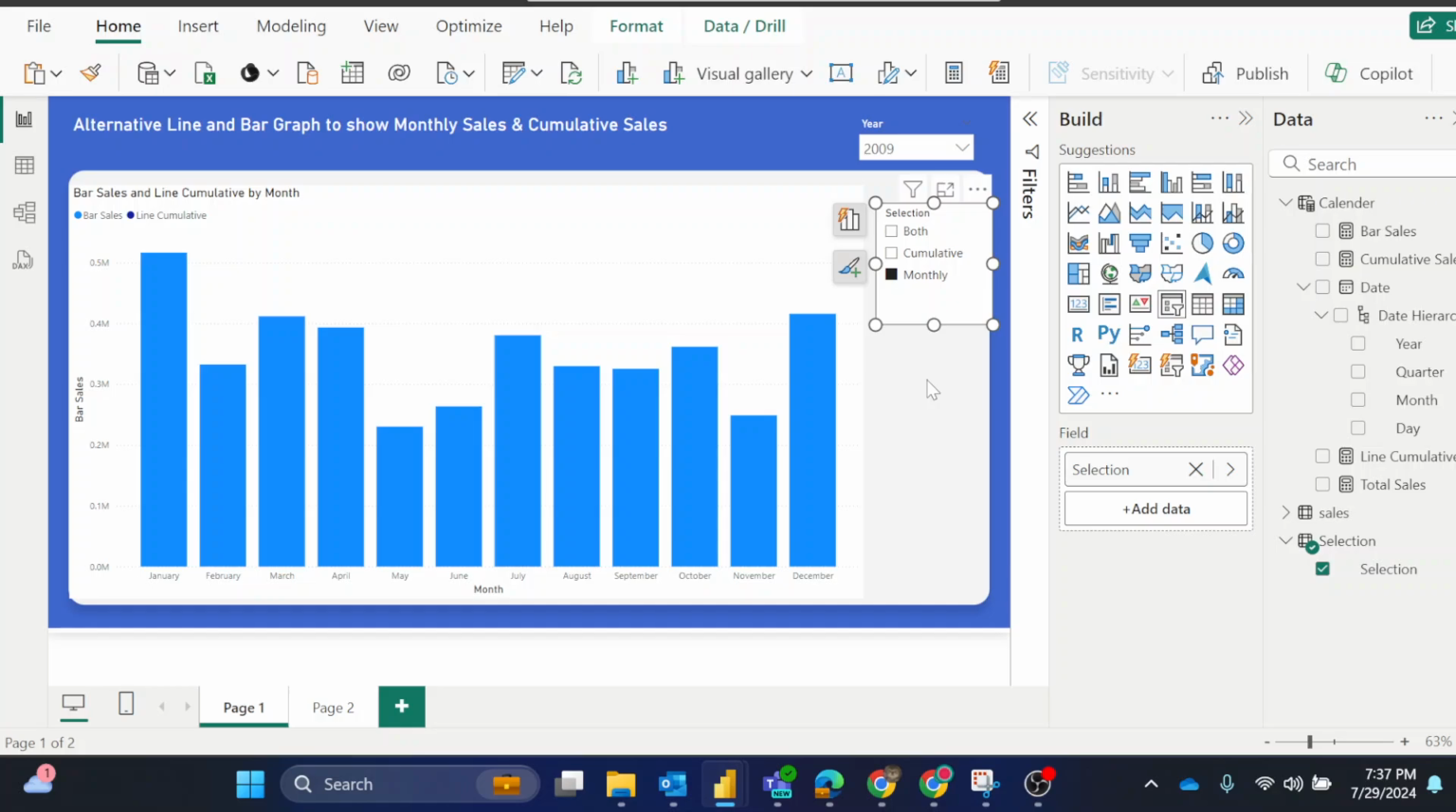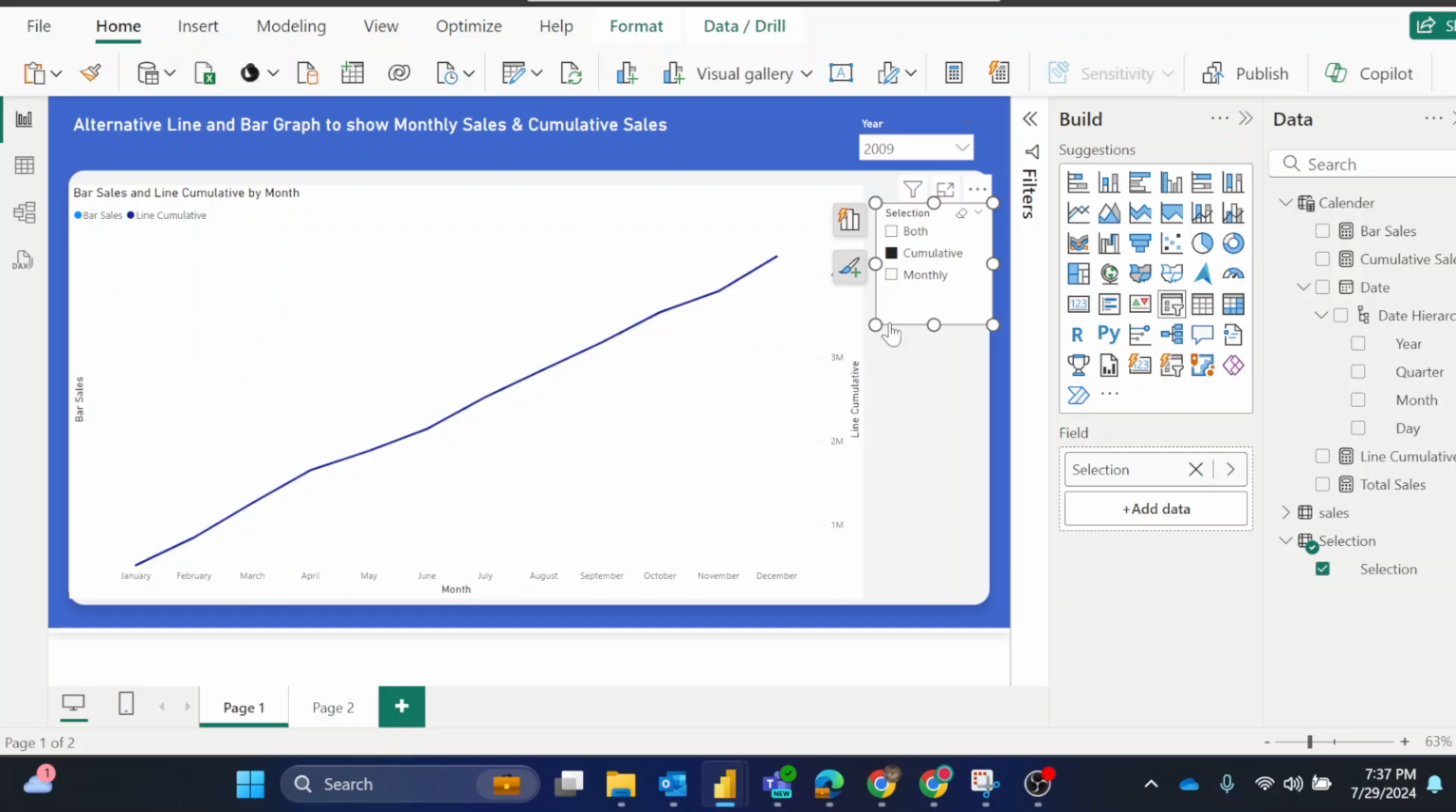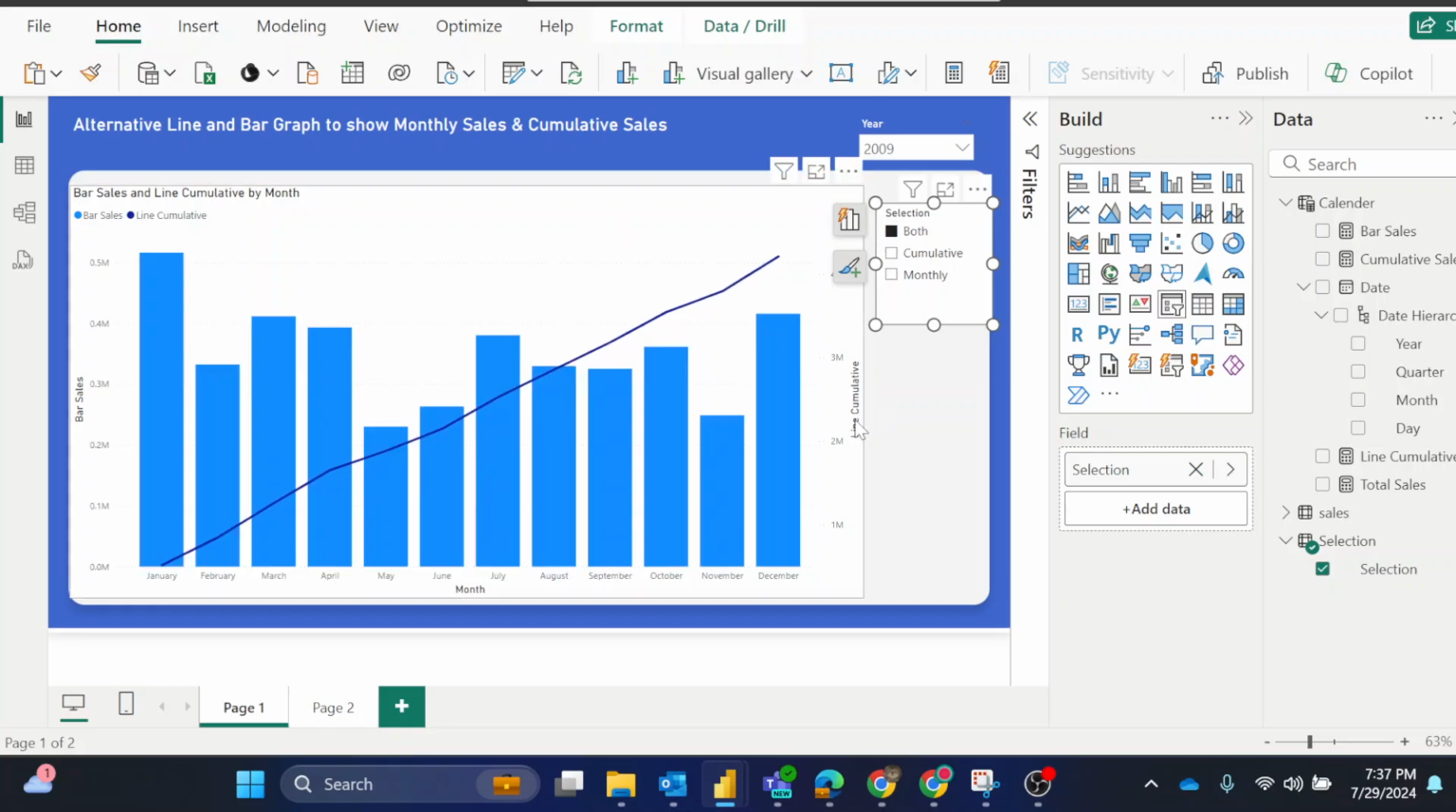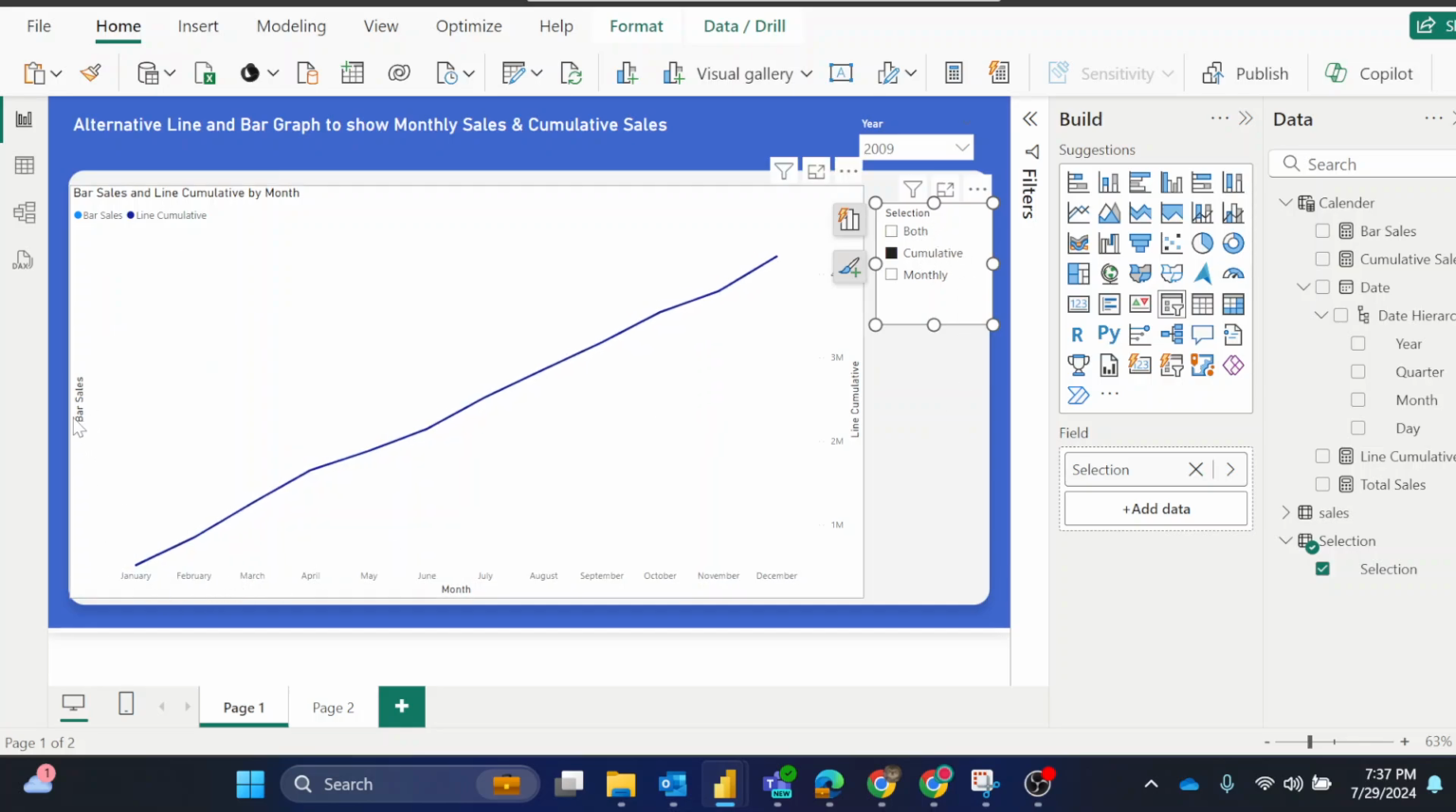So as you can see, for monthly my secondary y-axis is hidden. For cumulative, the y-axis values are hidden, but the titles are visible. And for both I need my titles and values both. So for some reason I don't know why this title is still visible. So we are going to fix it with conditional formatting.